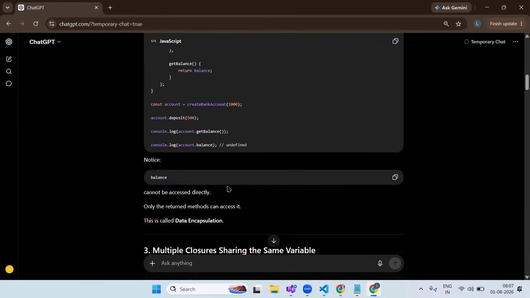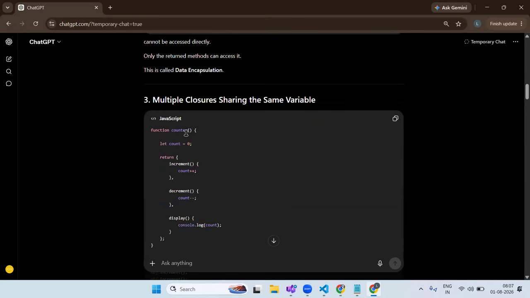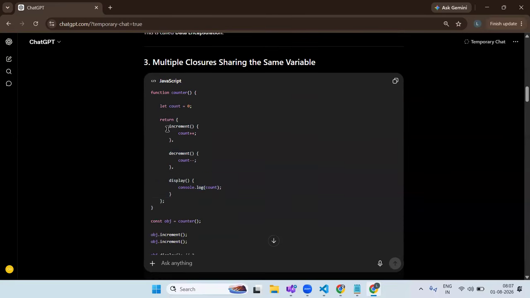Still you will be able to get it. Multiple closures sharing the same variable. So here you can see counter only, but the difference is you have created a variable and instead of returning a function, you are returning an object, and inside that multiple functions are there. Getting it? You are returning an object over here.